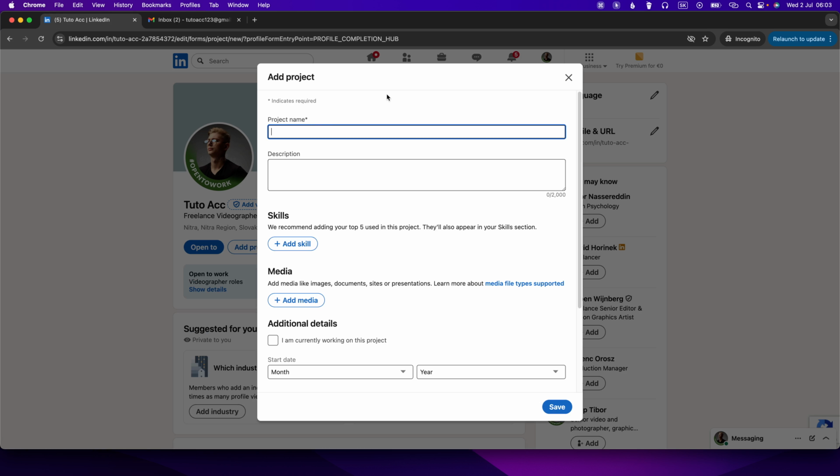Here you have to insert project name, then the description of your project, add skills, so they recommend adding your top 5 used in this project, and you can also add some media like images, documents, sites or presentations.